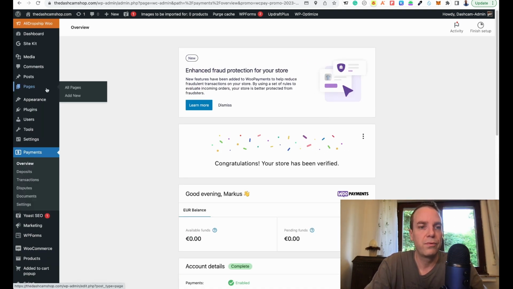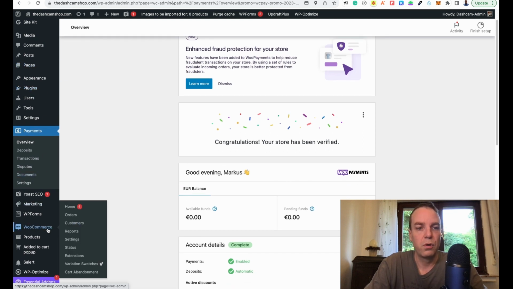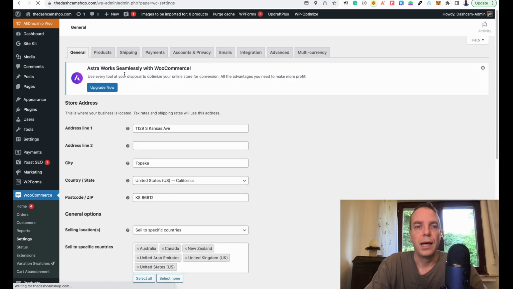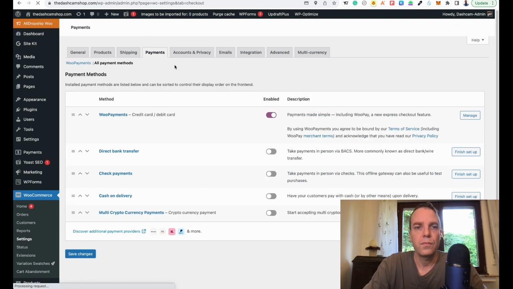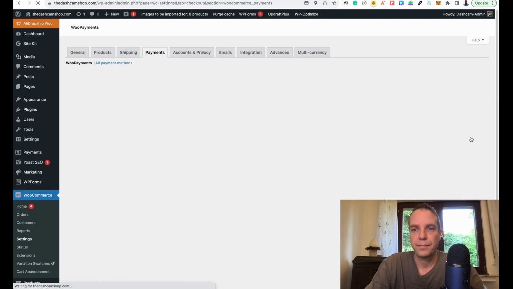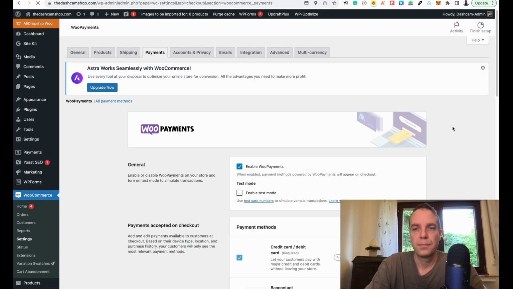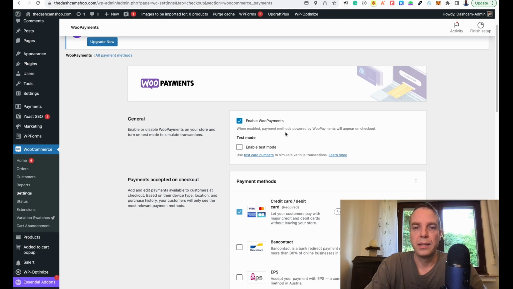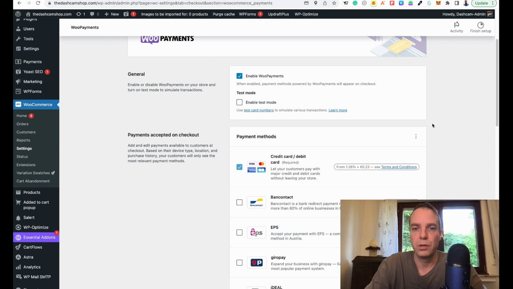And let's take a look at WooCommerce real quick. So where is WooCommerce? WooCommerce and then settings. And now if we go to payments, and here you can see WooCommerce payments is activated. And when we click on manage, we can see WooCommerce payment is enabled, perfect, test mode, we don't need this.